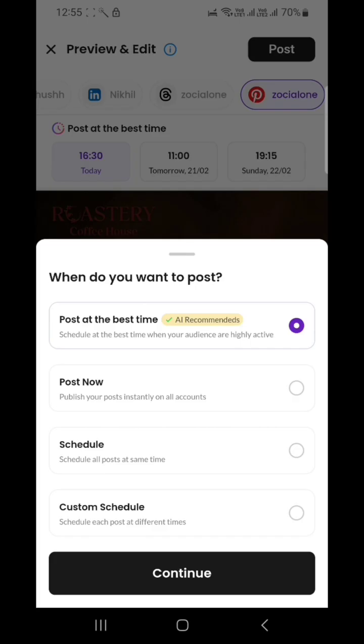As everything is good for me, I want to click on post. So if you see, I'm getting 4 different options here for posting. The recommended one is post at the best time. So whatever time AI has recommended for us to post, it is saying that it will be posted at that best time. It will be scheduled at that time. And the second option is post now. If you see, publish your posts instantly on all accounts. So if we select this, as soon as we click post now, the post we have selected will be posted instantly.